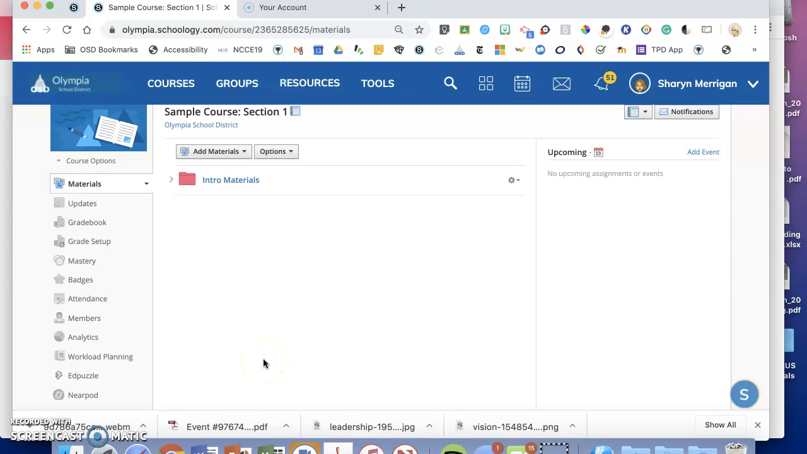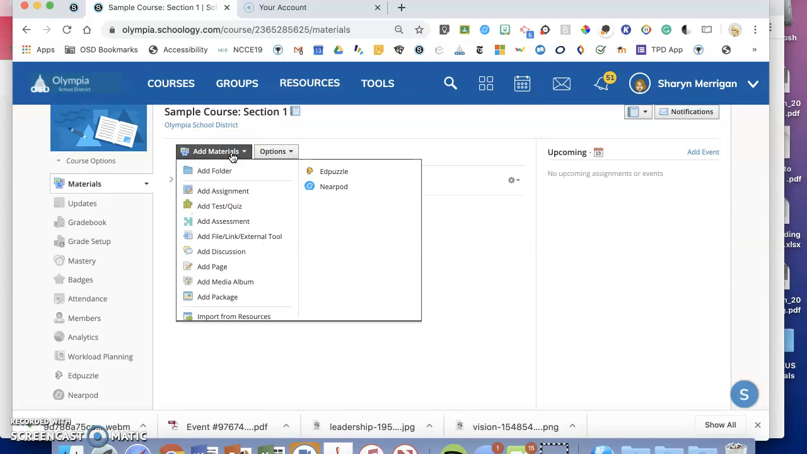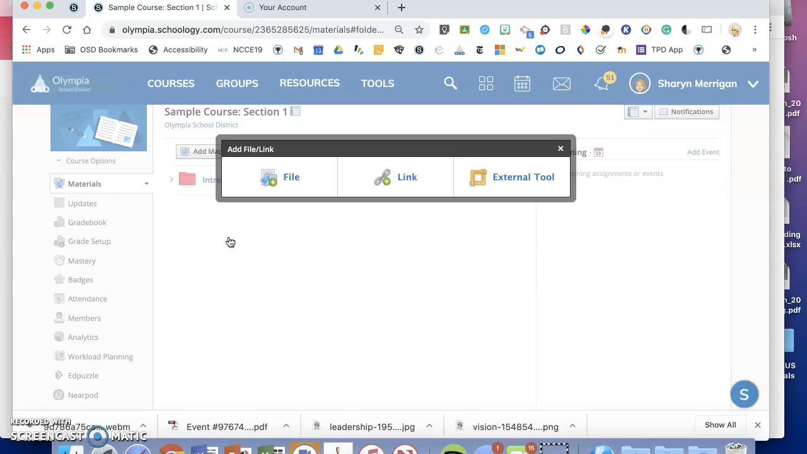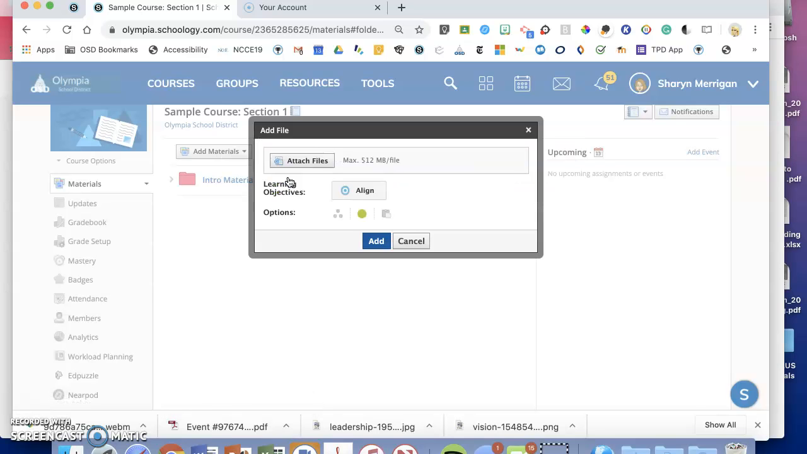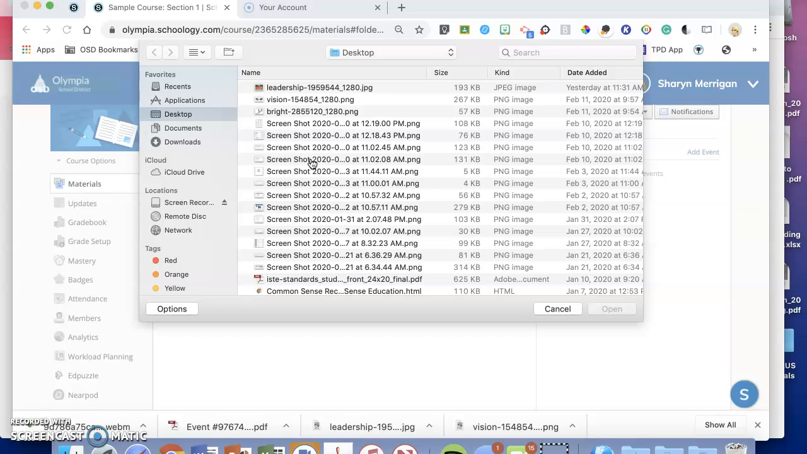Just about any type of file can be added to a Schoology course. In order to do so, begin in your Materials section of your course, go to the Add Materials menu, and choose Add File, Link, or External Tool. That will bring up this menu of options. You're going to choose File, and then you're going to attach files.